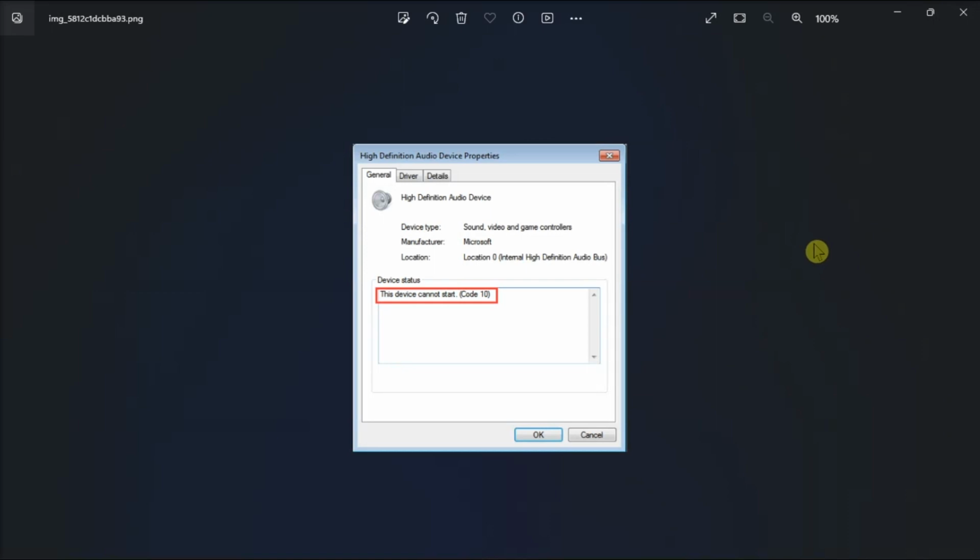So that's how to fix this Windows error code you are seeing on your computer.